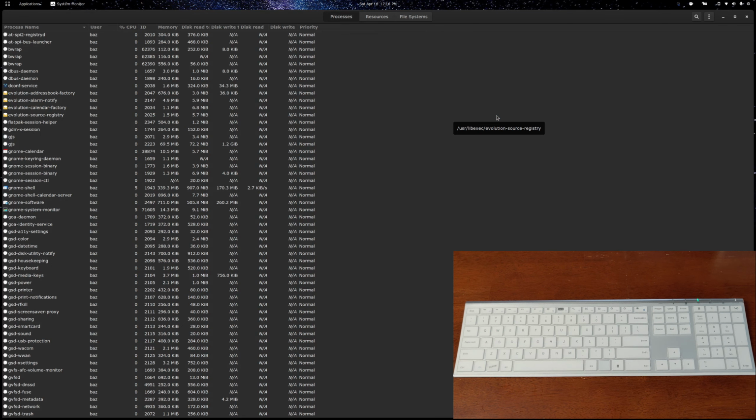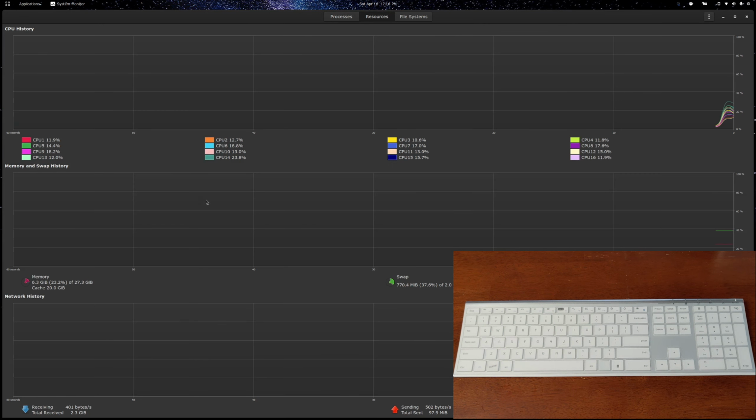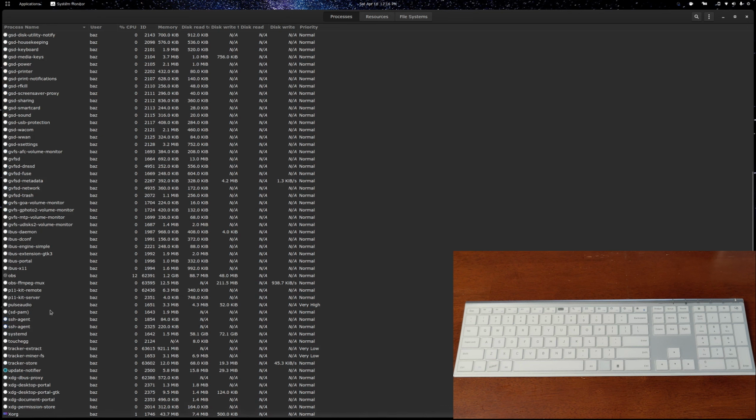This will pull up the system monitor. If we go into resources at the top, we can see exactly what the computer is doing in the background. And if we need to end the process that's misbehaving, just go into Processes, right-click on the process itself, and go to End or Kill.